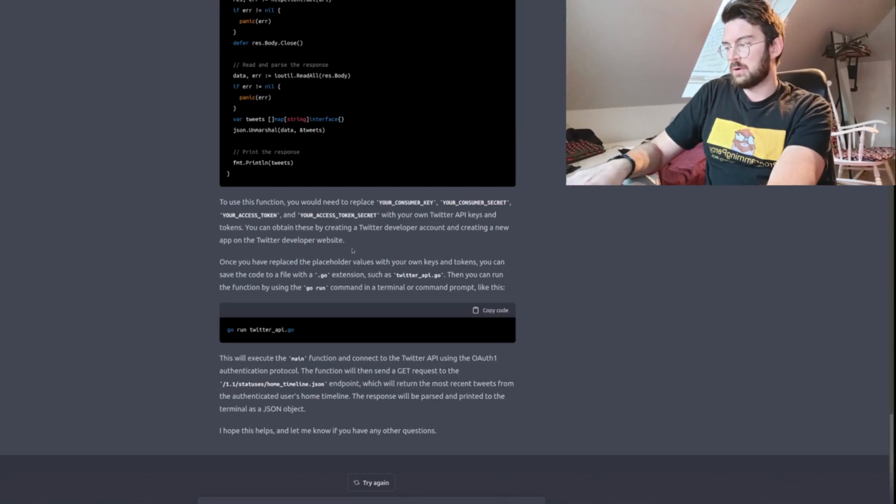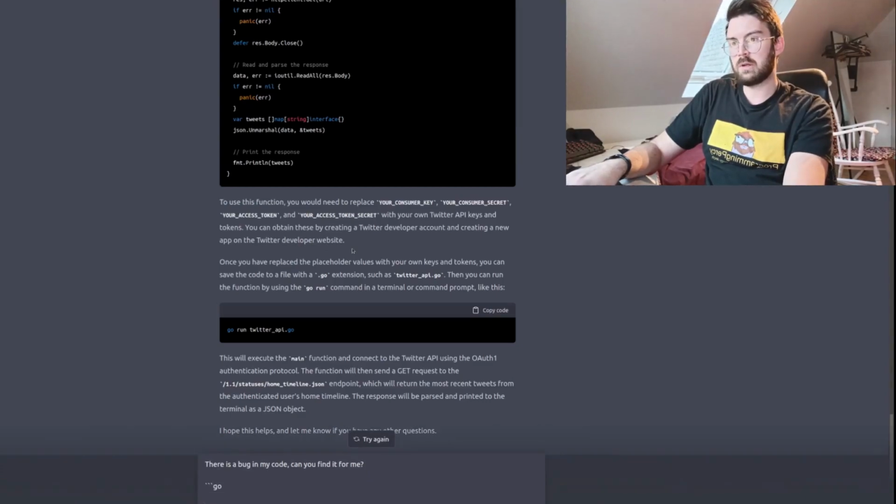Let's try something more. Let's see if she can debug for us. So there is a bug in my code. Can you find it for me? And let's give her a code snippet. This is a code block.